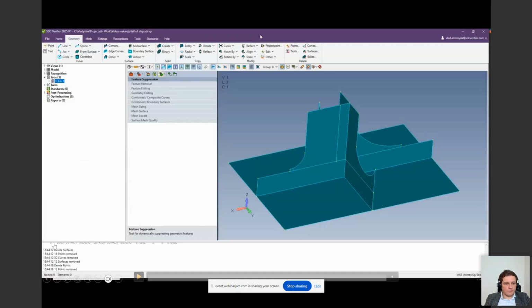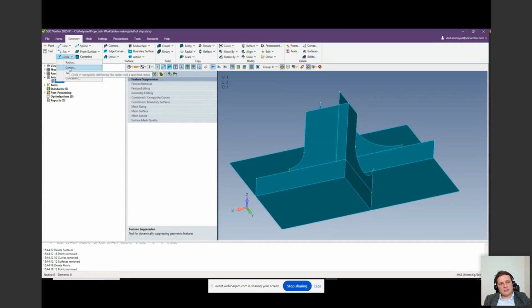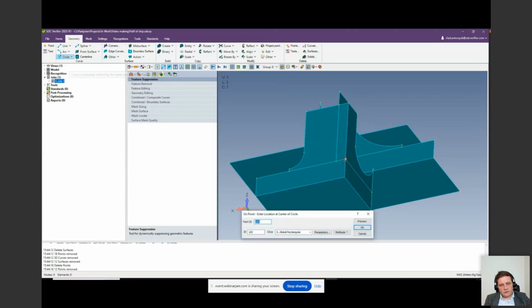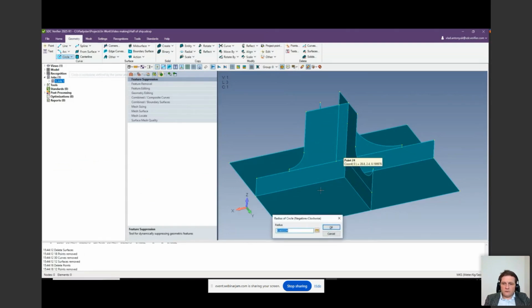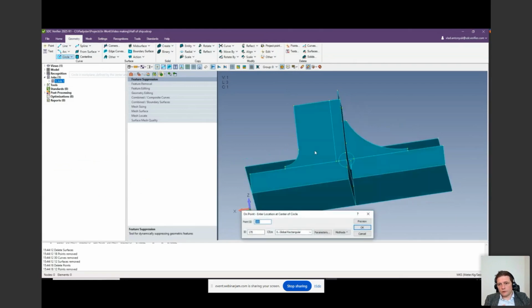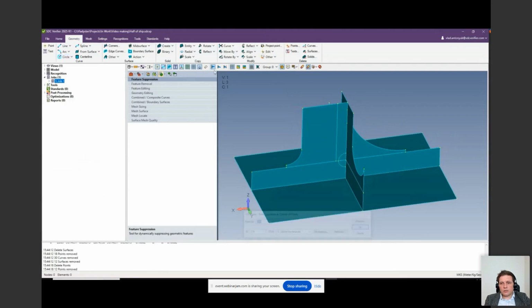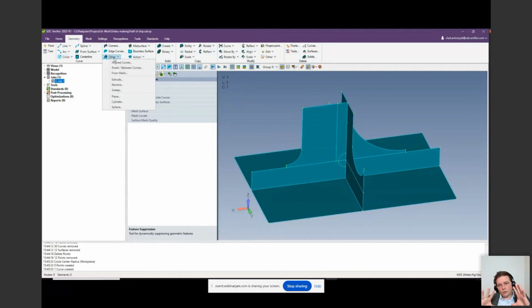So with this video, I would like to demonstrate how to operate with the geometry within the graphical interface of SDC Verifier. In this case, we are selecting the curve, the circular curve, and we are defining that by a central point and the radius. We're clicking in the center of this intersection, and we are imprinting the line, or we are building the line in the work plane.